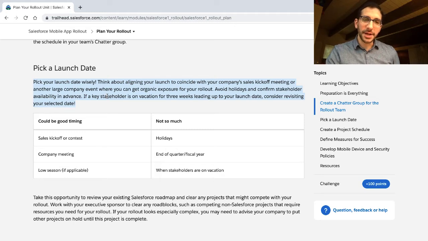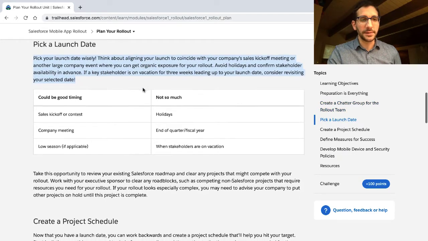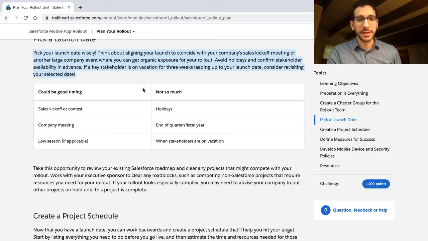Think about aligning your launch to coincide with your company's sales kickoff meeting or another large company event where you can get organic exposure for your rollout. And by organic here, we mean natural, not like pesticide-free. Avoid holidays and confirm stakeholder availability in advance. If a key stakeholder is on vacation for 3 weeks leading up to your launch date, consider revisiting your selected date! Oh, sorry, exclamation point. Consider revisiting your selected date.